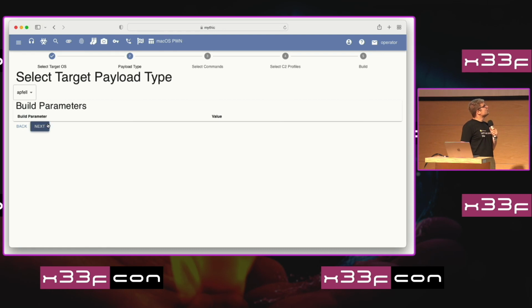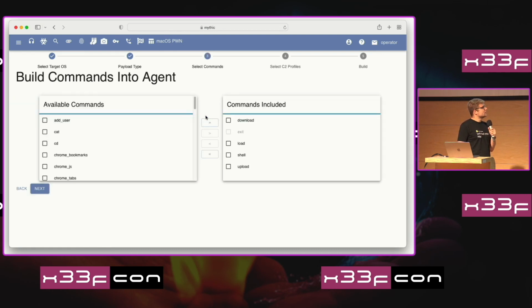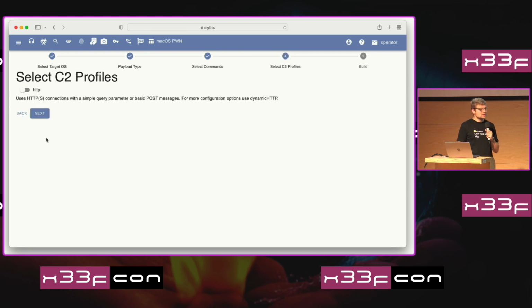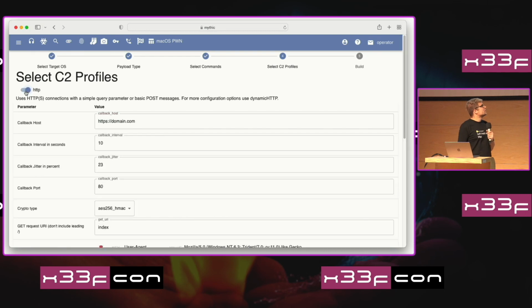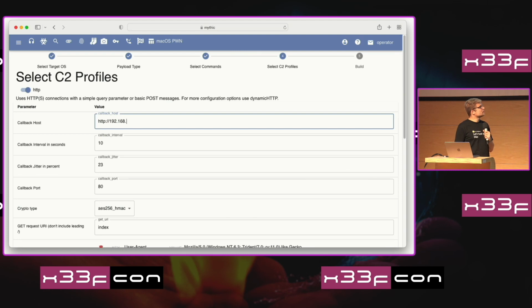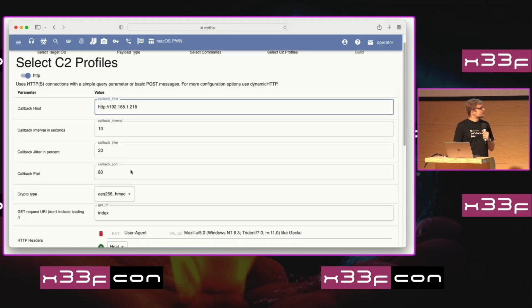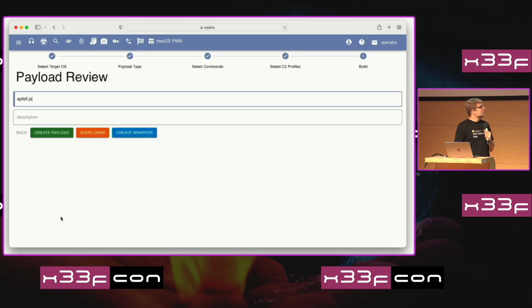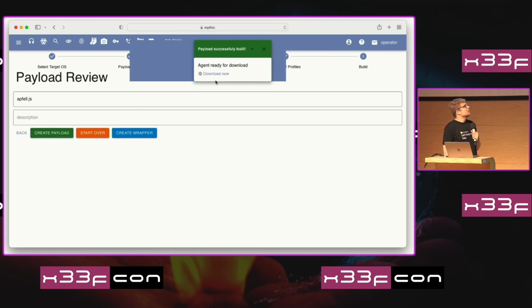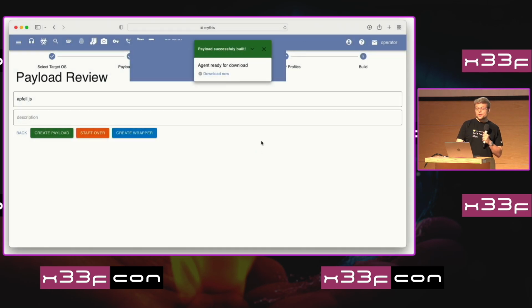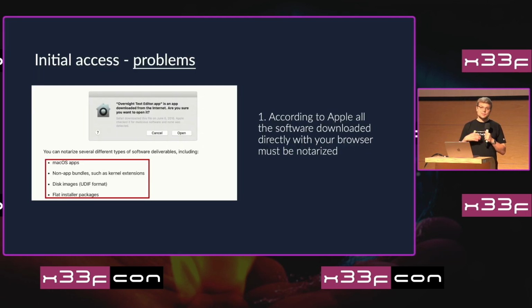So we are creating a new payload. We're going to use Apfell. We include all the commands to have all the features that it provides. As I told you, we're going to connect via HTTP. We set our IP address, and we click next. We have created the payload, and now we can download it. All right, but we have our payload, and then we have to somehow deliver it, right?